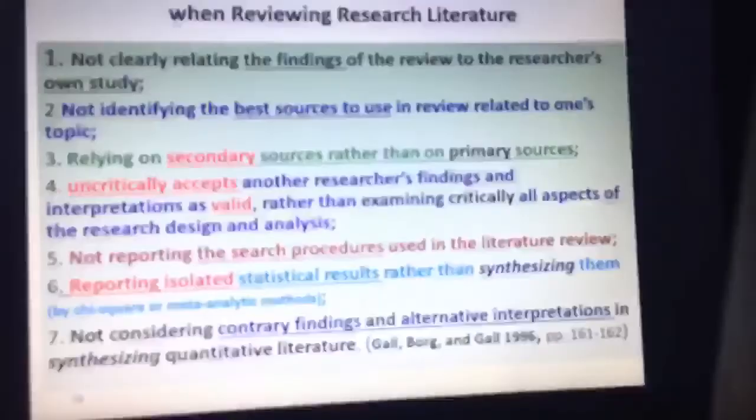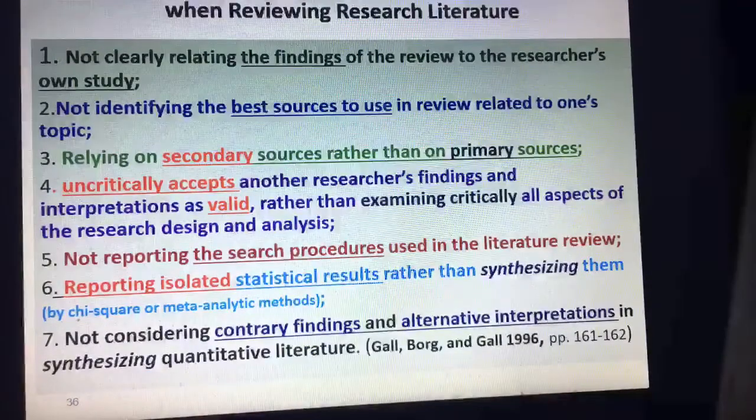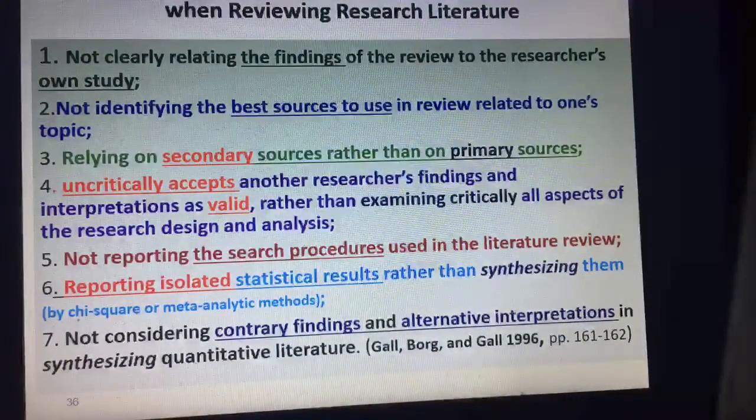Now there are general errors that usually happen. For example, some of the errors that are made when writing a literature review are not clearly relating the findings, for example, the review has nothing to do with your own study, or not identifying the best sources to use in the review, or relying on secondary sources rather than primary sources.